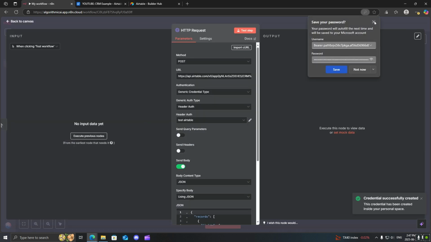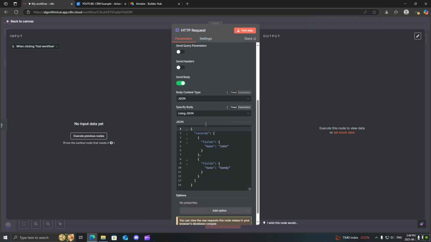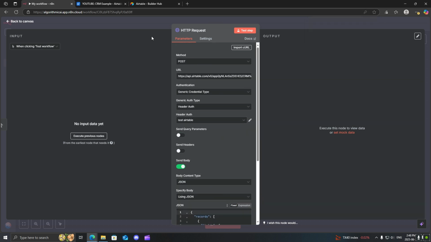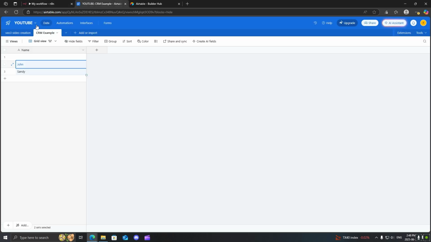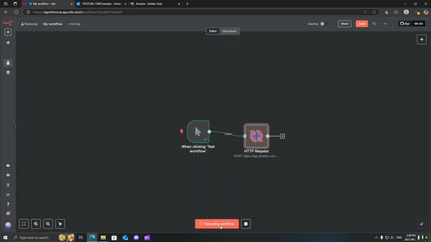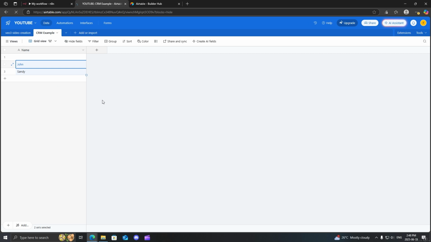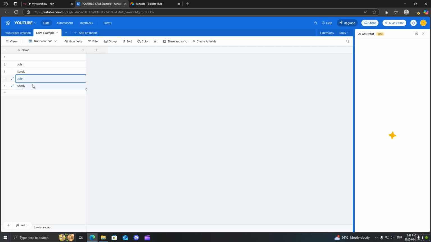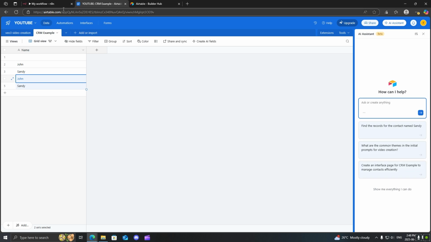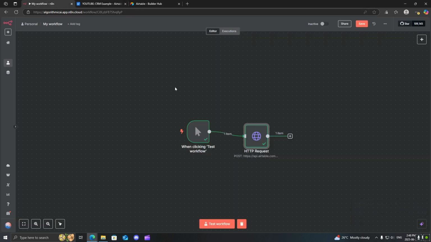Now we can come back here and we actually can test to see if this worked. So let's just go ahead and do that. Now click on test workflow, and voila, you can see if I just refresh this page that there are 2 more records created. So this is just how you can quickly set up a secure way of connecting your different applications that do not have pre-built nodes inside n8n.